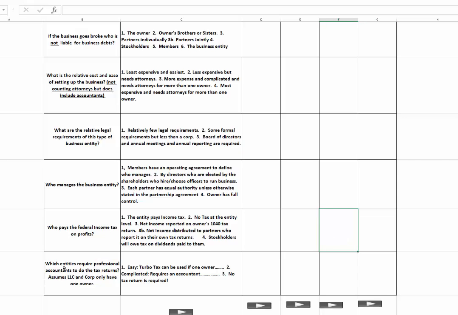Which entities require professional accountants to do the tax return? Assume the LLC and the corporation only have one owner. So you've got TurboTax can be used for the sole proprietorship. TurboTax does have a partnership return, but they involve a balance sheet at the beginning of the year and at the end of the year, and it's a challenge. You just need an accountant to help you with that. Of course, unless you continue in accounting and become one yourself.